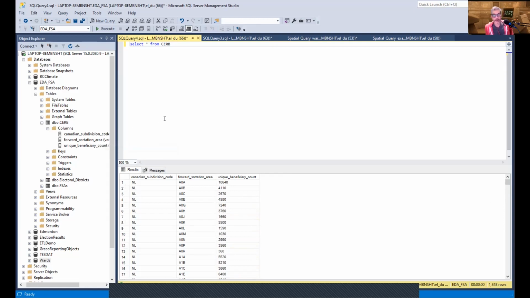Okay, so I've already done the work of loading up all of these tables and loading the geometry data type column geo with the shapes of all of the FSAs and EDAs. So we've already done all that work. So the thing that I'm going to show you now is the work that we can do to relate these two different geographic representations to each other. Okay.